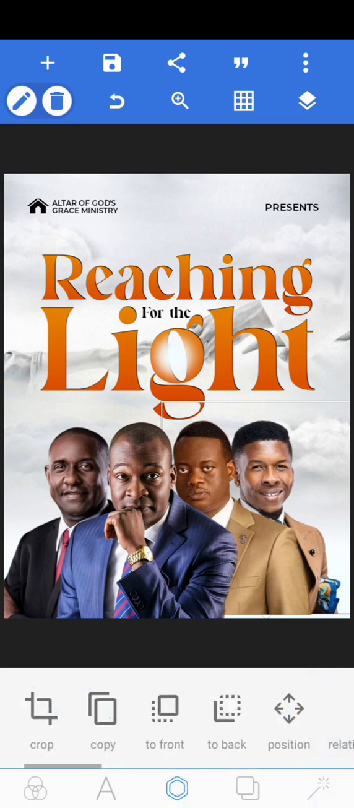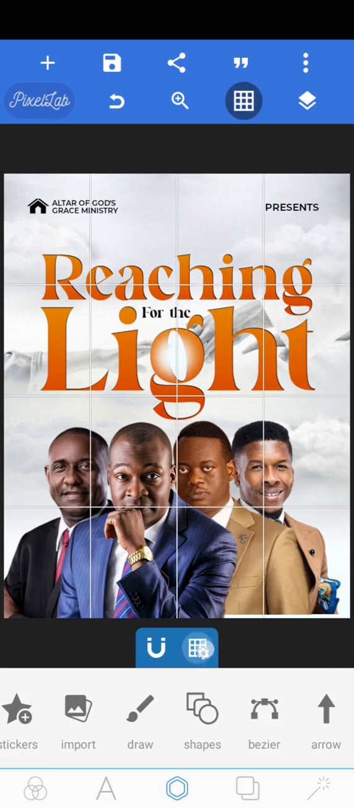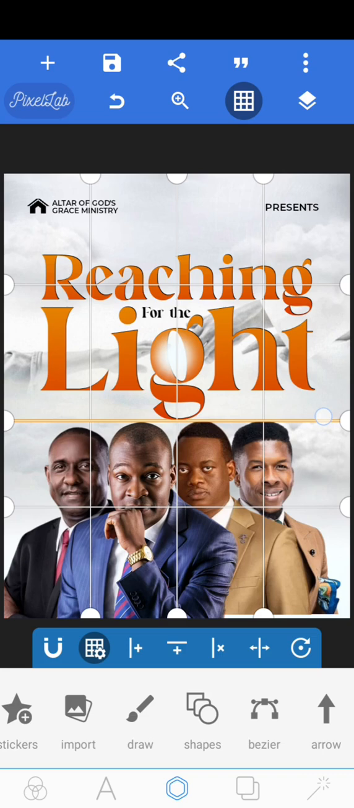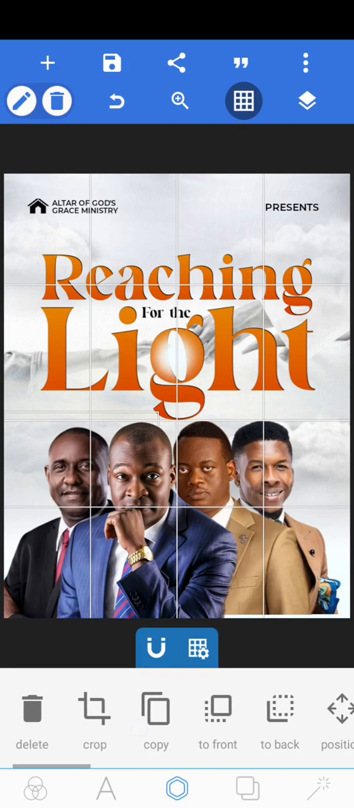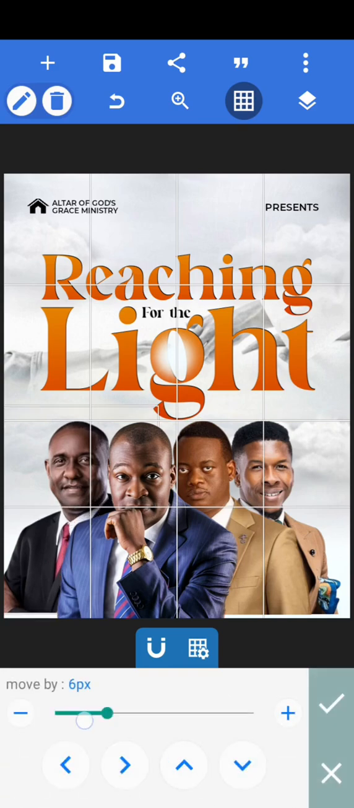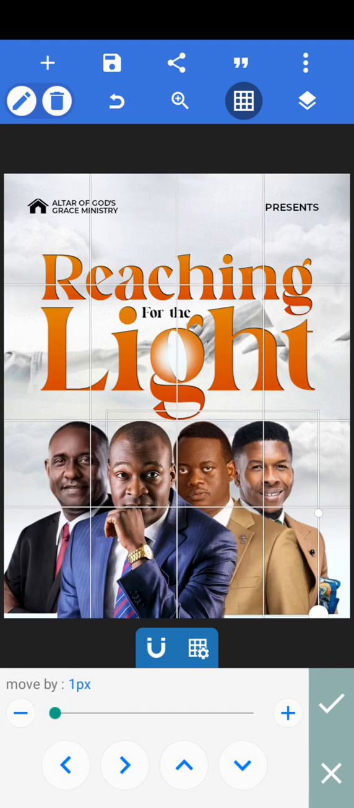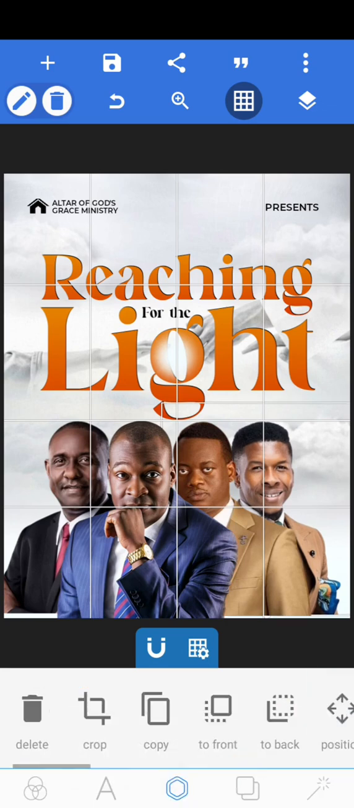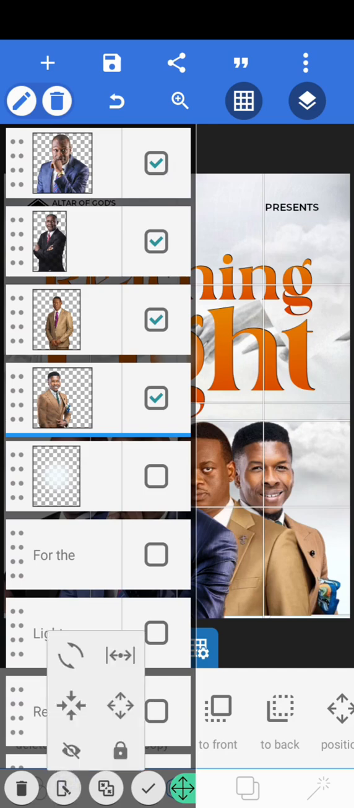Alright, good. So let's enable our grid line. Let's check if they are all sitting on a straight line. No, they are not. So we're going to arrange them. Their head must be touching that line. Okay, so now we have them on a straight line. So I'm going to highlight all of them. I'm going to select all of them and move them at once.